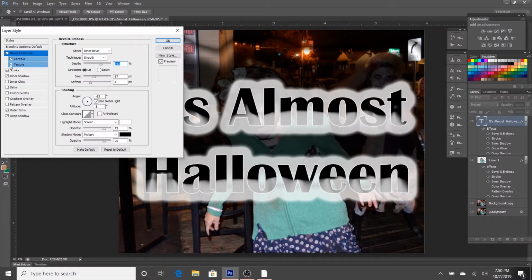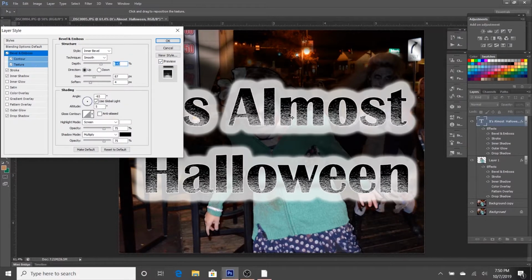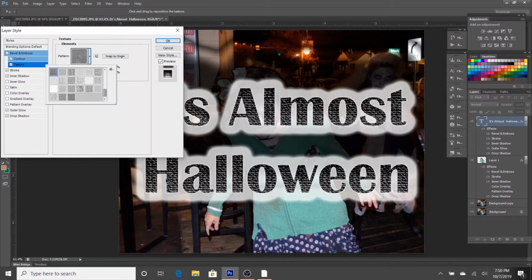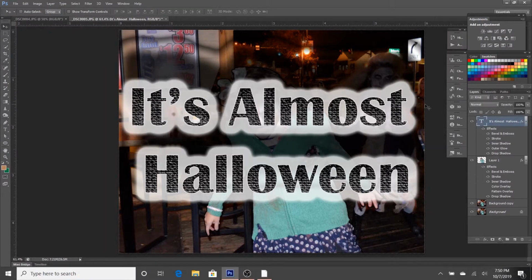And if I add a texture element, it gives it even more of an emboss and bevel. Let's play around with this emboss. See how it has a three-dimensional sort of look to it. It's not just flat. That's what your bevel and emboss is going to do. So let's hit OK. Now I have all of this information up here, it's really great.